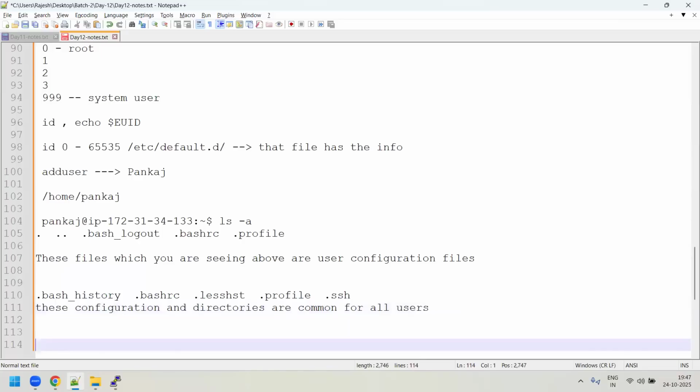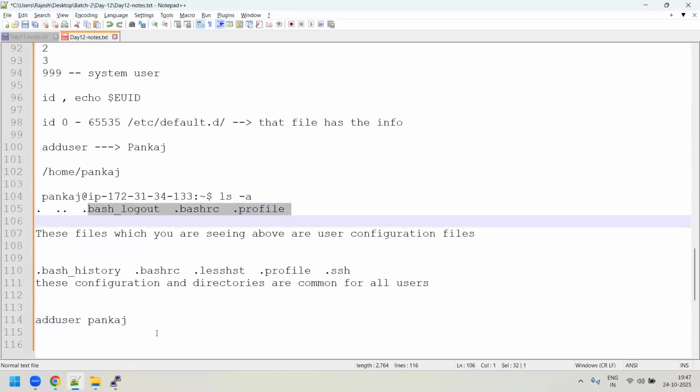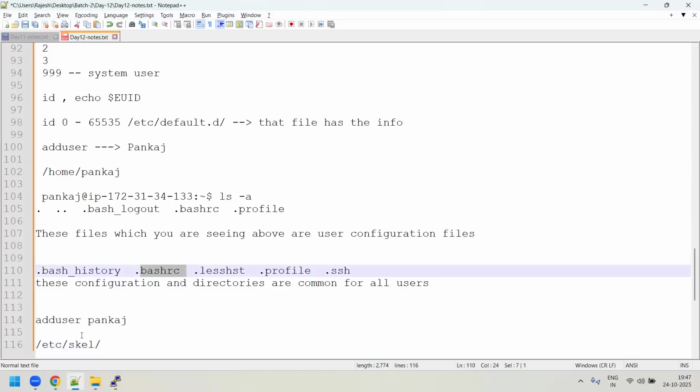So in that case, Rajesh, when you created a user account by using the adduser command and specified the username Pankaj, during that time, were all these configuration files copied to /home/Pankaj? Yes, sir, it got copied. Where was it copied from? From /etc, there is a folder by the name skel. Under skel, these configuration files are there, like .bash_logout, .bashrc, .profile. All these configuration files were there. It tried to copy them from there to the newly created home directory /home/Pankaj, and it got copied.